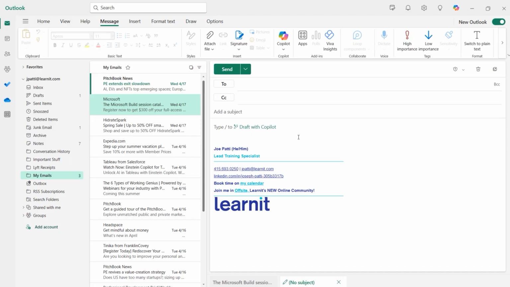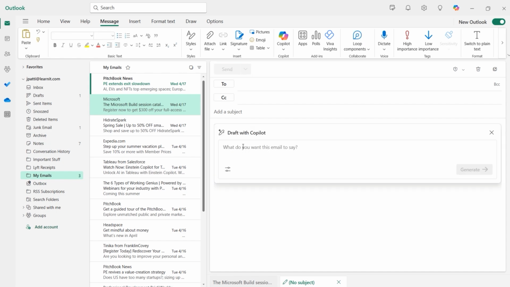You'll notice that when you do have Copilot, right here is where you can draft with Copilot. And you can click here and you'll get this little prompt where you can say, what do you want to say in this email? You can access Draft with Copilot here, or if you go to your ribbon, you should have a Copilot section now. Give that a click, and you'll see you'll have Draft with Copilot or Coaching by Copilot.